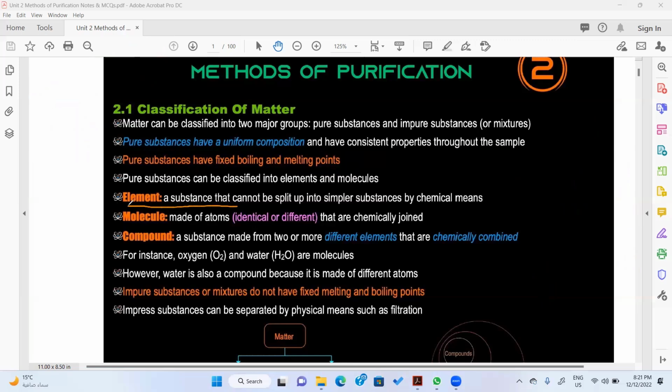Now, an element is a substance that cannot be split up into simpler substances by chemical means. For example, if you have this small piece of aluminium, and you divide it into two parts, it still remains aluminium. Divide it further, it is still aluminium. Divide it further, still aluminium. However much you divide, it still remains the same. You cannot change it into another substance. So that is the definition of an element. An element is a pure substance that cannot be changed into other substances.